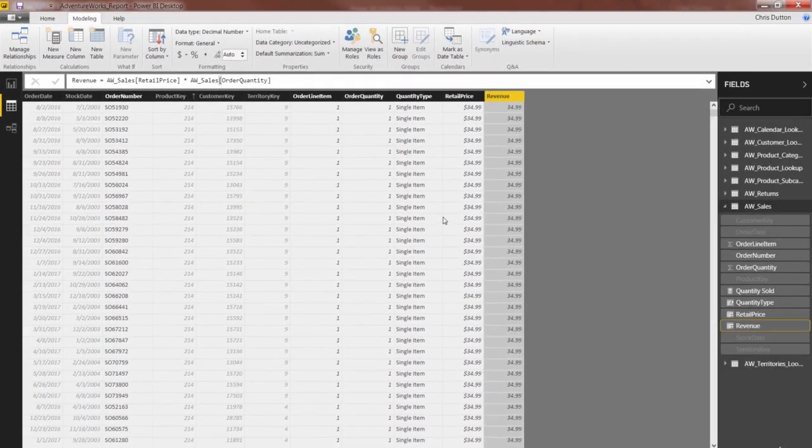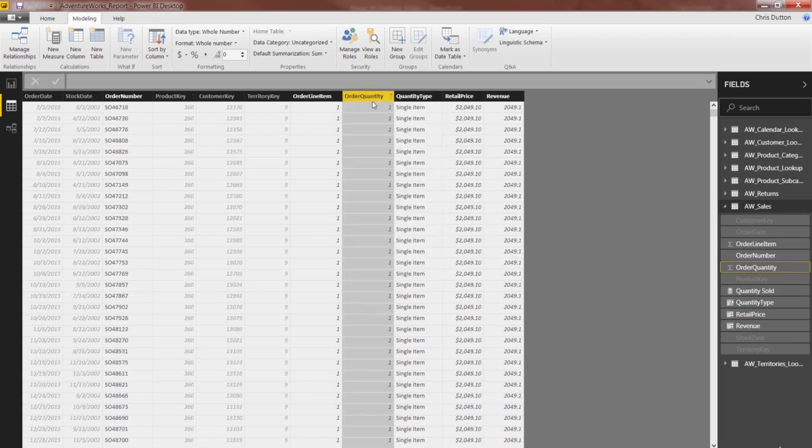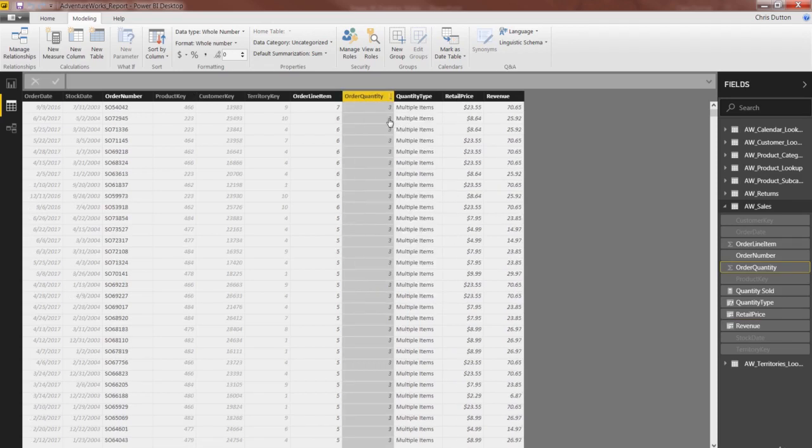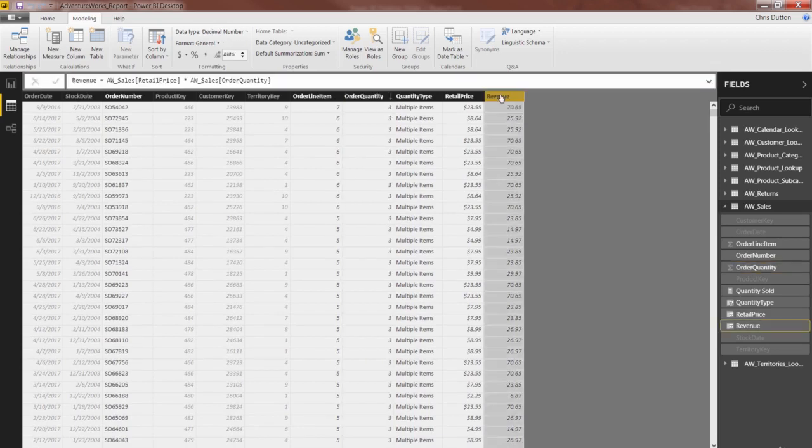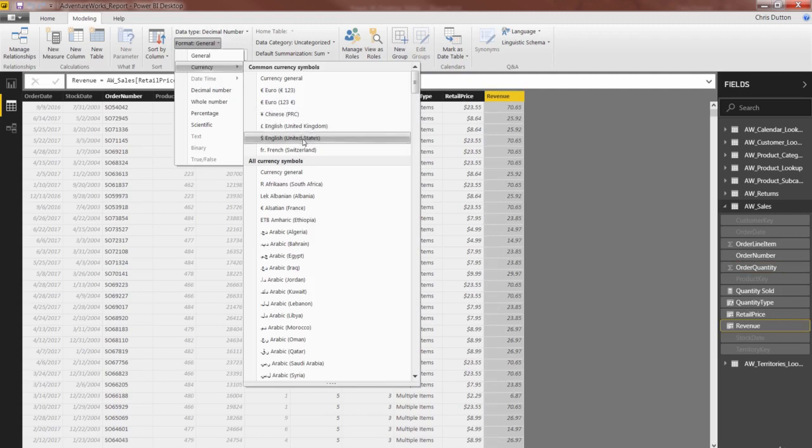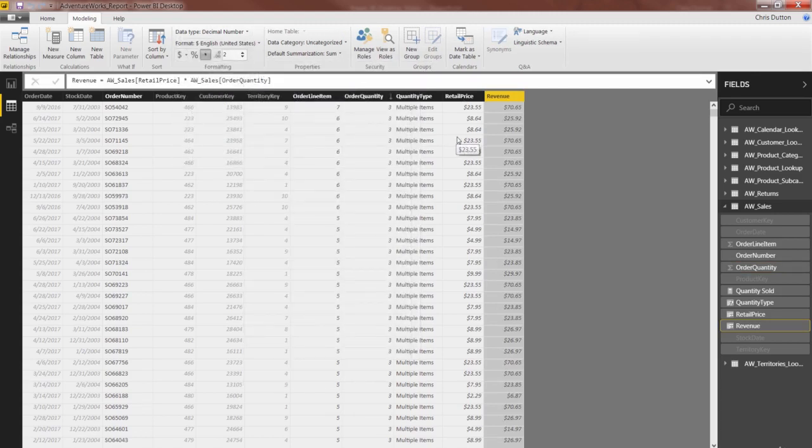We've got our revenue. Looks like these are all quantities of 1, so the revenue is just equal to the retail price. And we can do a similar kind of spot check here and sort our order quantities. Let's actually sort descending. And there you go, 3 orders of a product that costs $23.55 yields a revenue of $70.65. So that looks good. This all kind of checks out. Let's go ahead and just for the sake of being consistent, format revenue as the same currency format as well. So there you go.